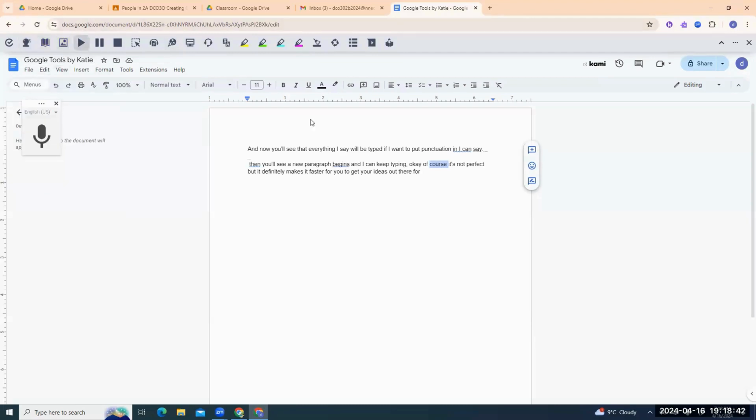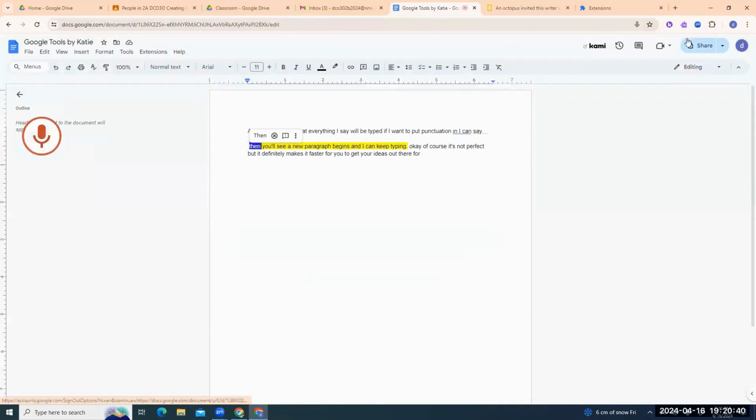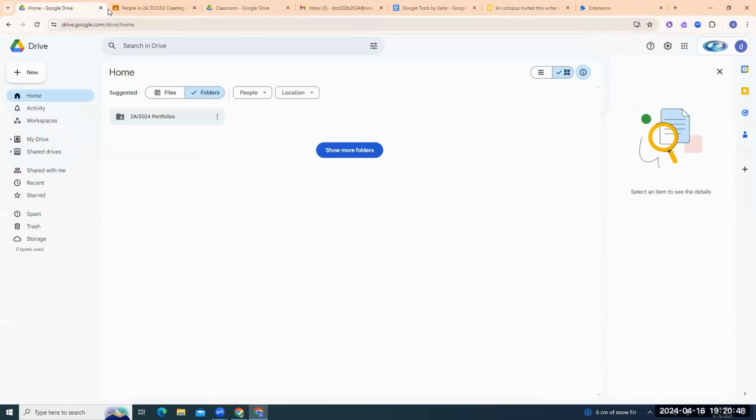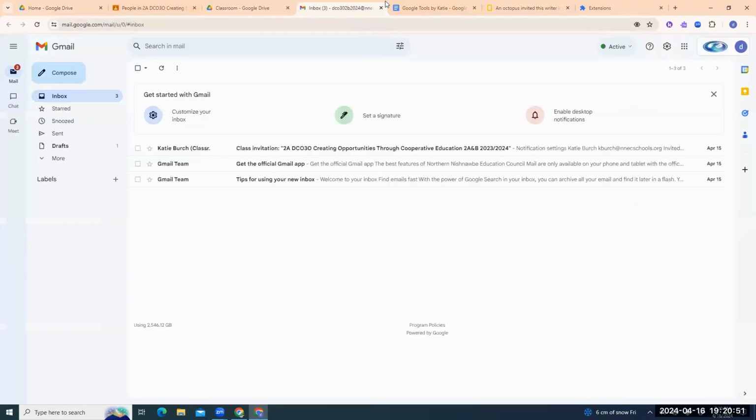The next one, which is really awesome, is you can allow it to read things for you. So if you highlight the text you want read, you can hit the play button. Okay, so it will read information for you. All right, so you have access to Read and Write for Google. You have access to Google Classroom. You have access to Google Drive. You have access to Gmail.